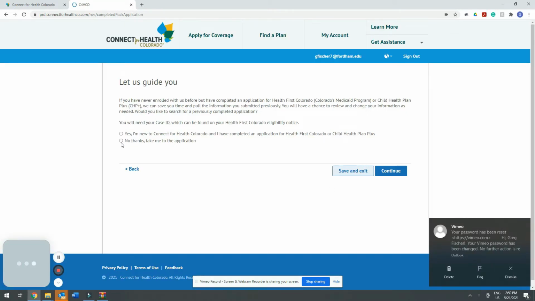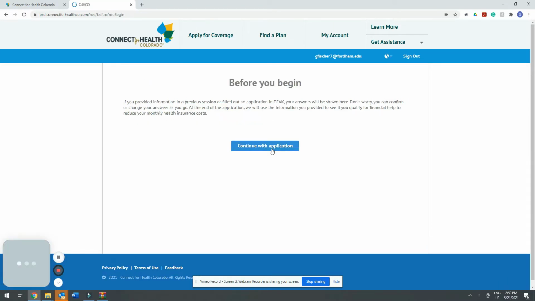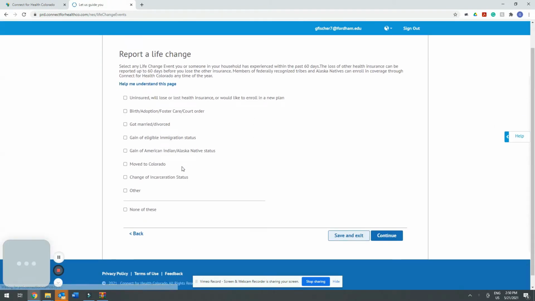On the next screen, we don't need any assistance with guiding. That's what I'm here helping you with. Go ahead and hit no, and then we're going to hit continue. And then we'll go ahead and continue with the application from here. Now, there's no life change event that occurs for this whatsoever, so you're just going to select none of these, then hit continue.